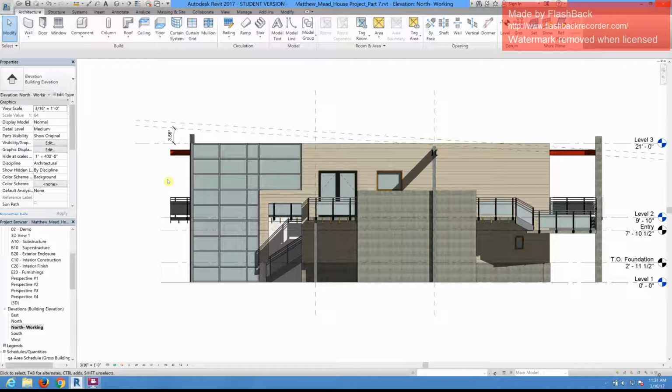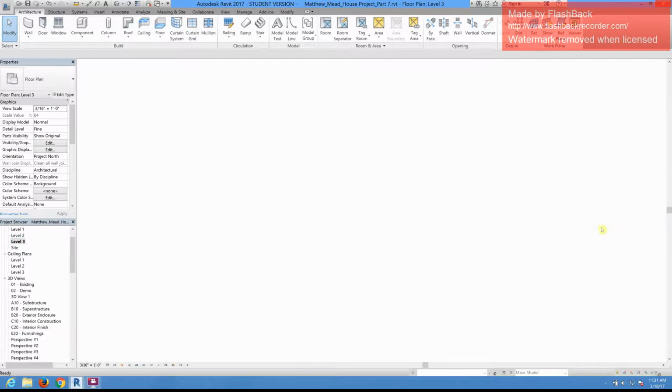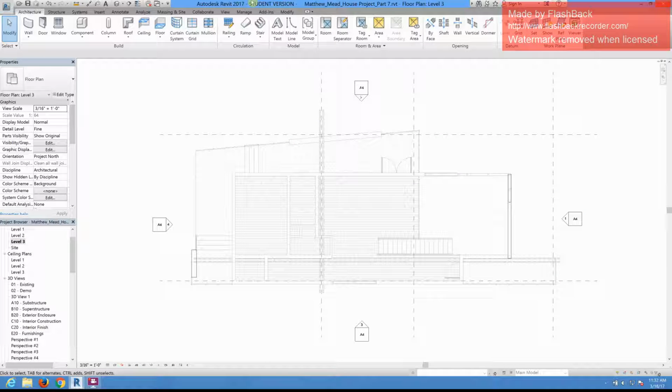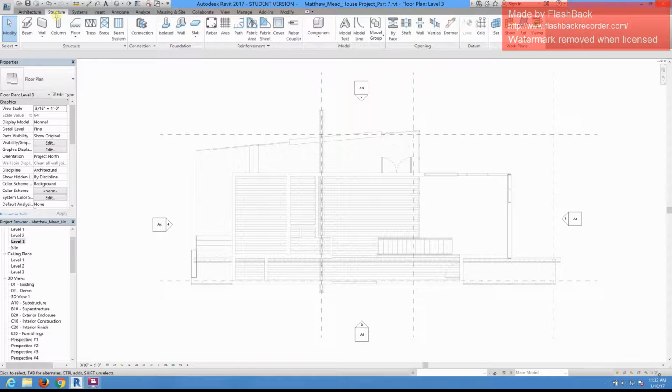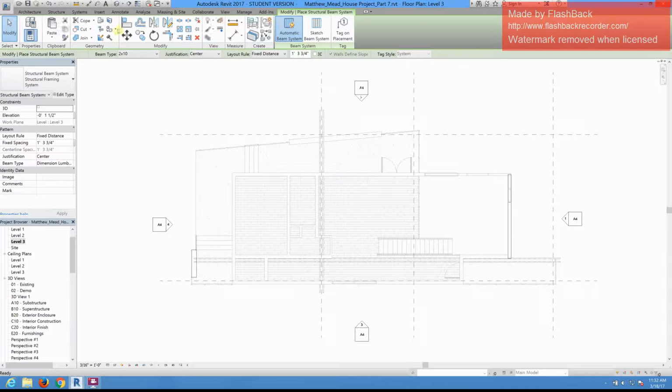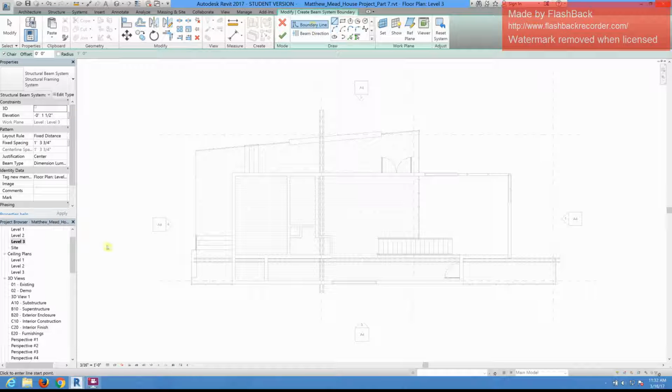All right, so we're going to go to our level 3 floor plan. Level 3 floor plan, we can see everything here. We're going to go to structure, then beam system, and we're going to make sure that all of our constraints match what we have on the assignment prompt. We're going to click on sketch beam system and make sure that all of our properties match.